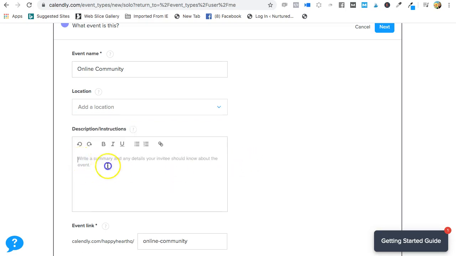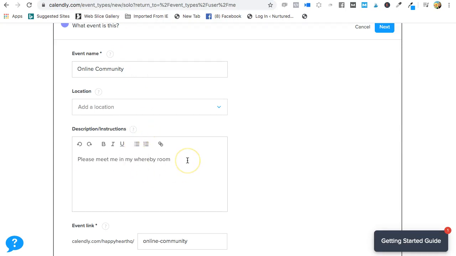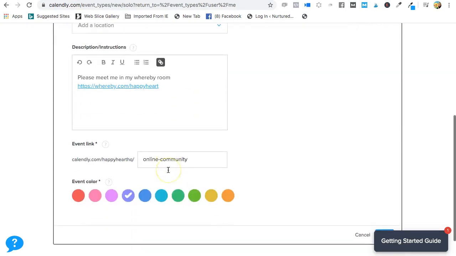Now, if you want to add a link to another platform, I'm going to share a couple with you, then you could just put a link here. So one I'm going to share is please meet me in my Whereby room. And I'm going to share this one with you in a second anyway. So we'll just go to my Whereby room here and I'm just going to put in a link there.